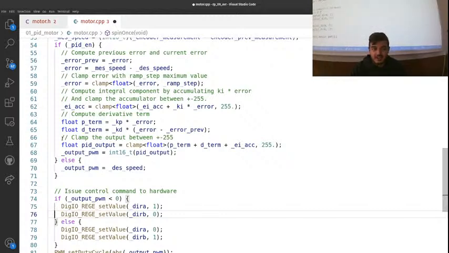But the ramp, to conclude, is used mostly for stability reasons, without going too much into details, at the cost of response time.